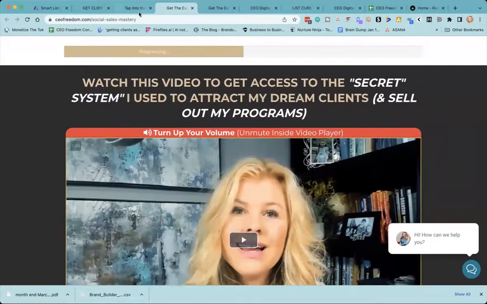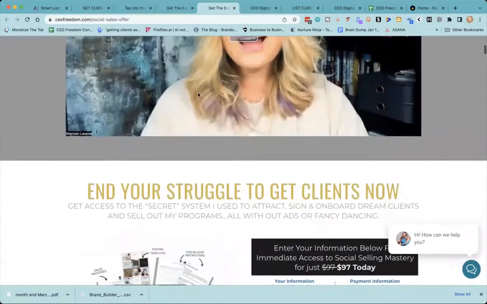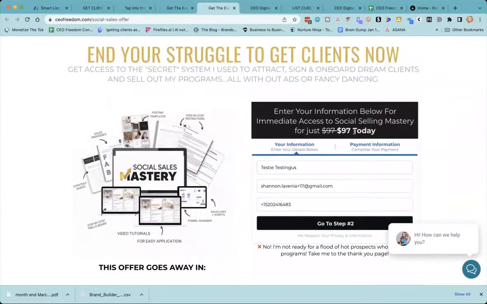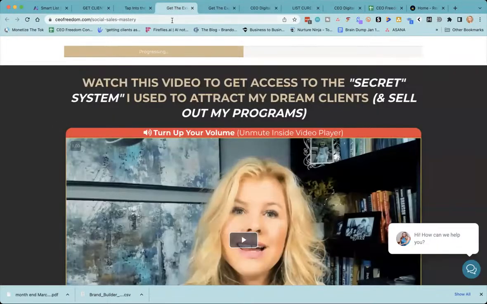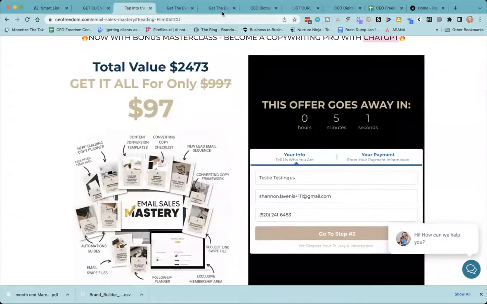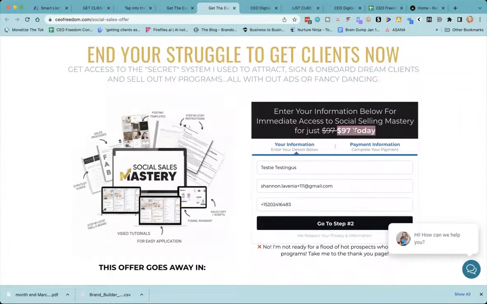Now, let's say that they didn't buy this or this, right? Now you can tell that this is $47. It's going to take them to this page, which is the same exact product as the previous one I showed you. But now, because they didn't buy either of those, it's going to be $97, right? So if they didn't buy email sales mastery and they didn't get to this page, they're going to go from email sales mastery to social sales mastery, which is going to be $97, right?